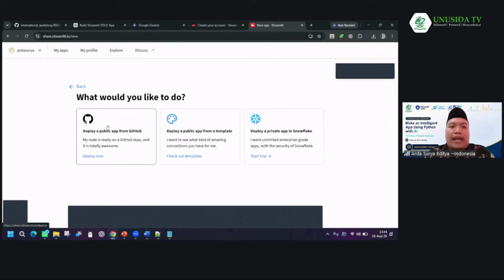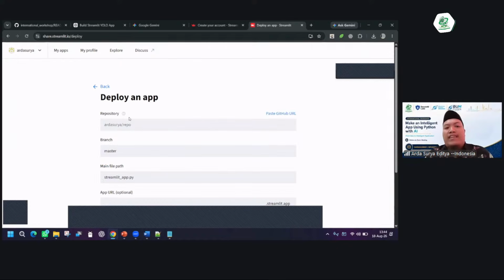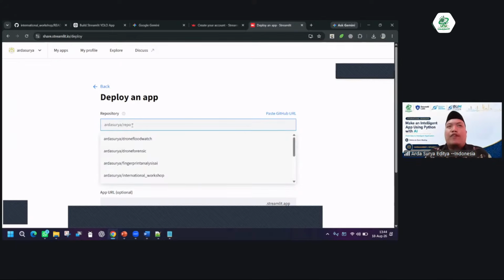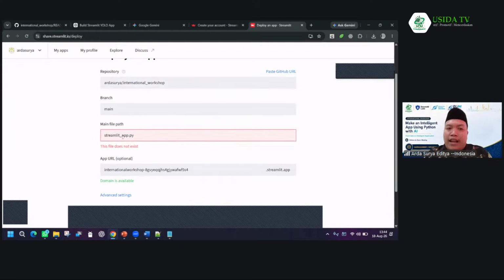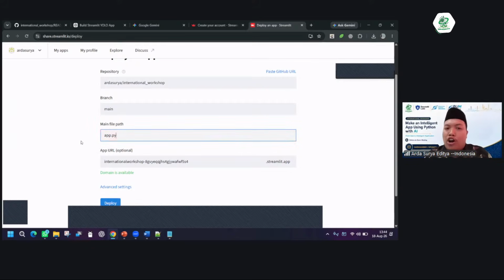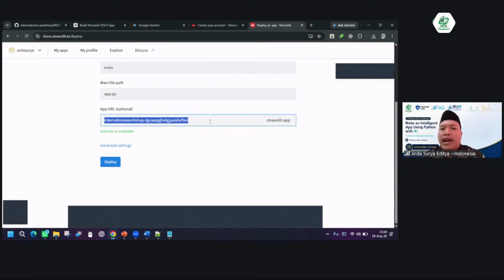Create app, and please select deploy a public app from GitHub. Click, and it will list all of your projects from GitHub. International workshop, this one. Now the main file path is the name of your Python file. Before, we named it app.py, and it must be the same. And this is the URL that you can access from anywhere. Okay, click deploy.